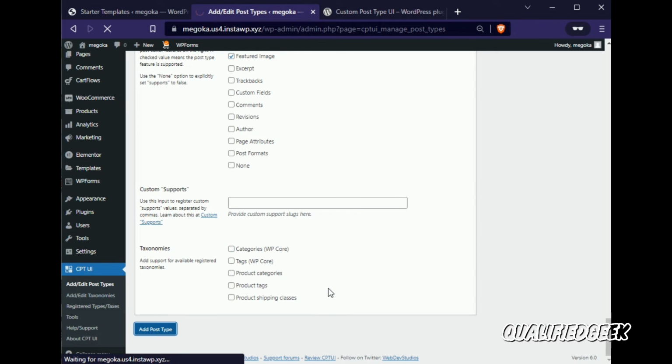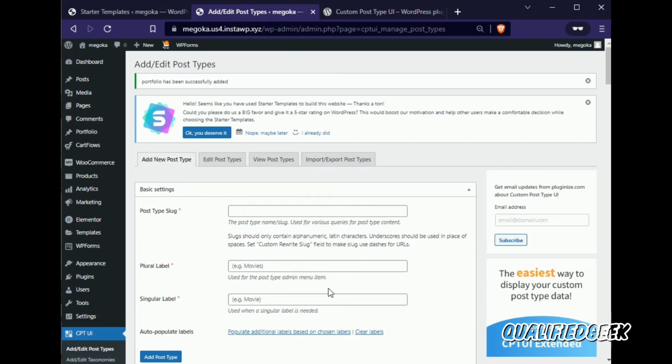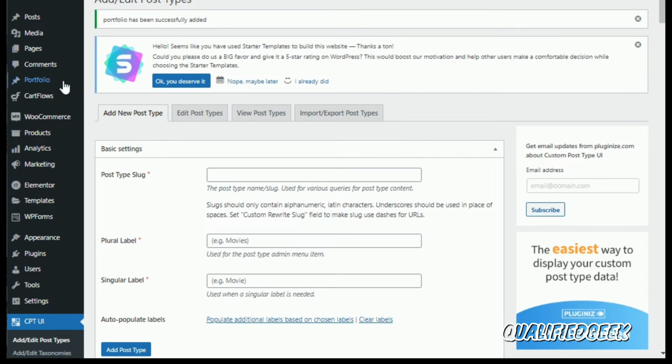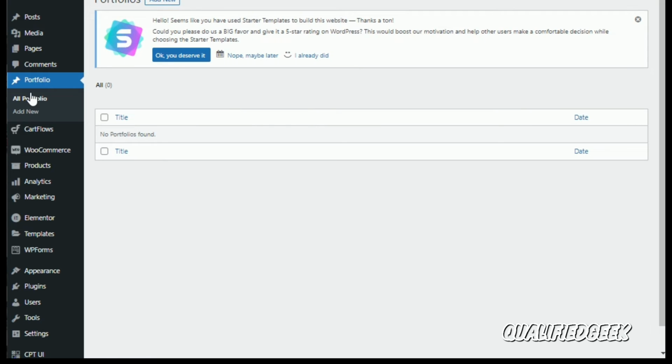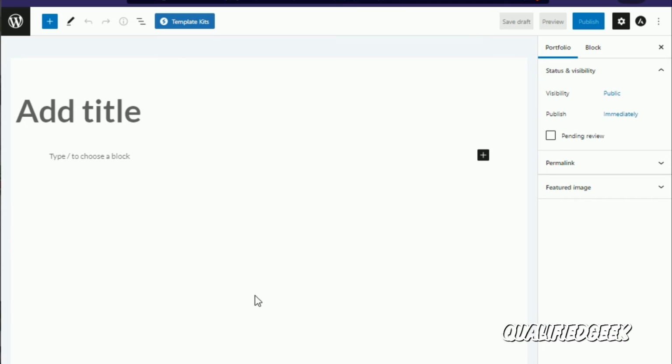Now you can see we have a tab called portfolio. Let's create a new post with our custom post type. Click on add new, and just like you create a post in WordPress, you can create post using this custom post type.